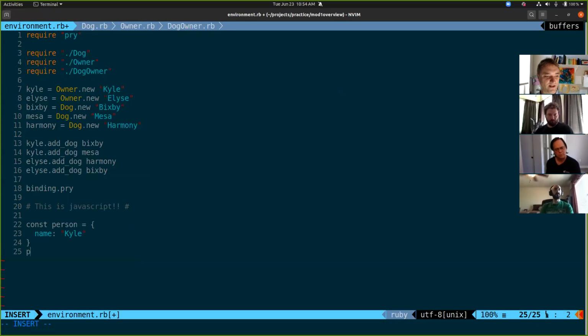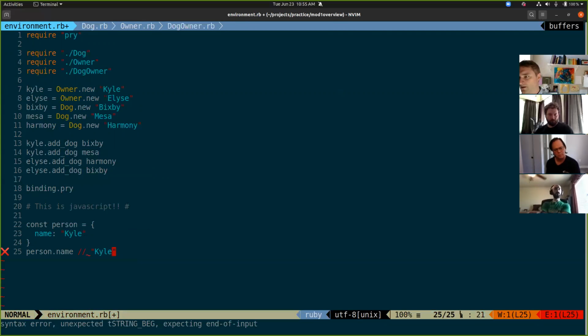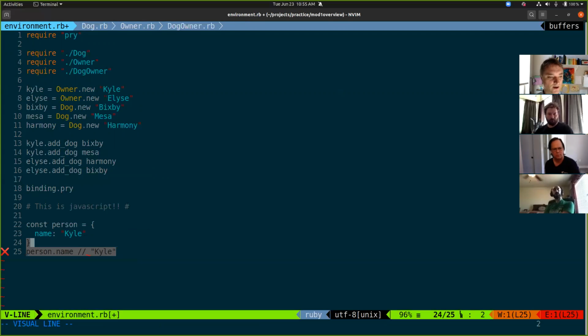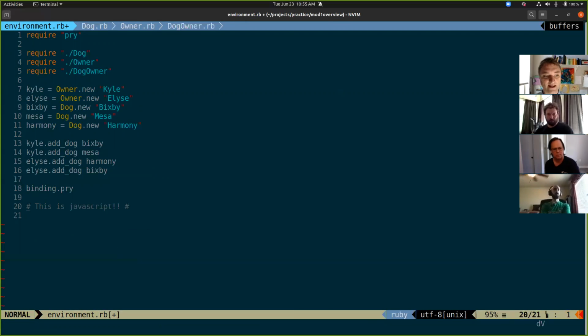And then you could do something like person.name and get back Kyle. You can't do that in Ruby. All you can do in Ruby is call methods. So if I do Kyle.addDog, that's not some freestanding thing that I can do whatever I want with. That's looking specifically for a method called addDog. Likewise, when I do Kyle.name, it's looking for a method called name, not a property called name.